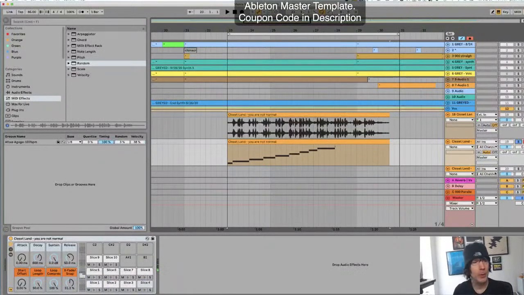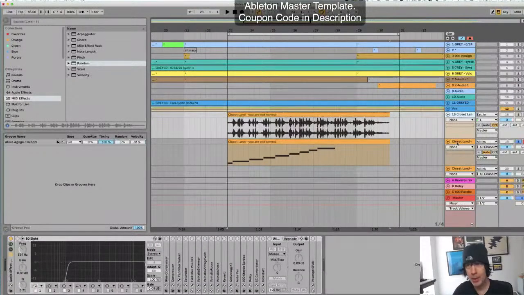Okay, so you can do that sort of stuff as well. So yeah, loads of different ways that you can cut up samples. So I hope that helped.